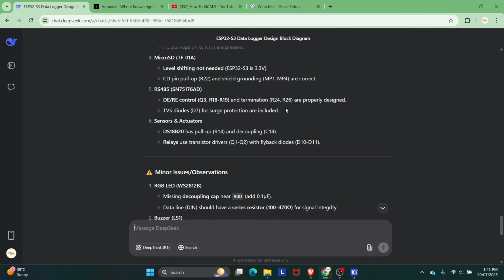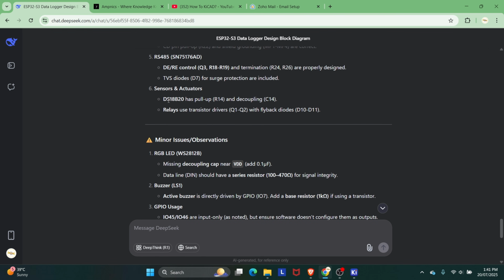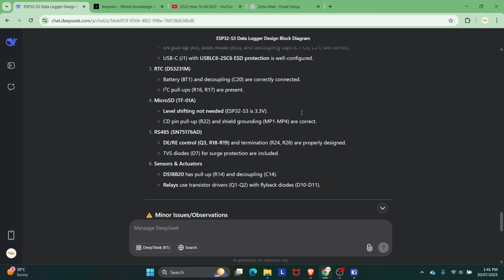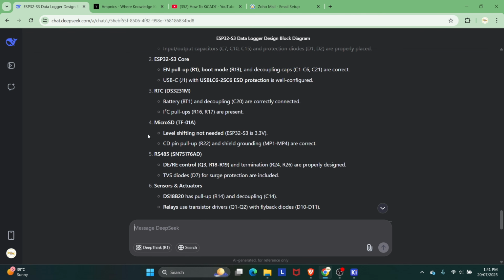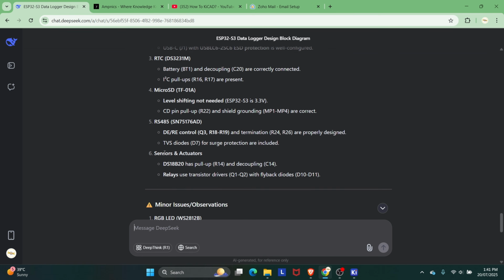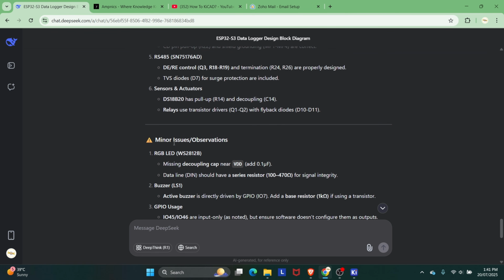Okay. And termination resistors are properly designed. TVS diodes are included. Sensor and actuator. So we have already added the pull up resistor on the temperature sensor, and relay uses transistor drivers Q1, Q2 with flyback diodes D10 and D11. So mostly the major blocks of our schematic are all right, like power supply, ESP, RTC, micro SD card, RS485, sensors. Okay, what are the minor issues?